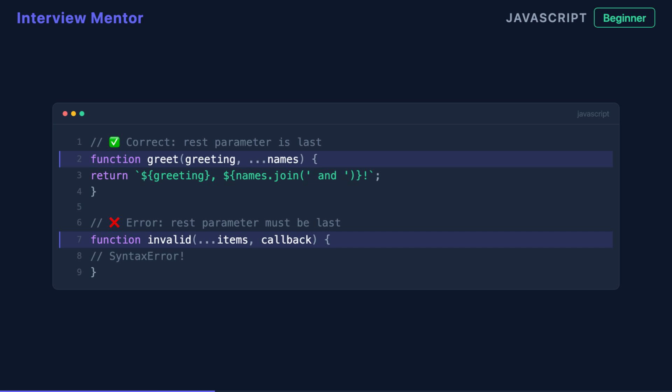The rest parameter must be the absolute last parameter in your function definition. You can have regular parameters before it, but nothing can come after. This ensures JavaScript knows where to stop collecting individual arguments and start bundling the rest.